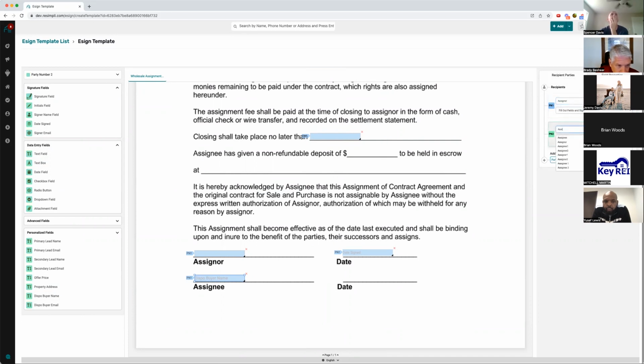And this would be assignee. Okay. So now, if you accidentally drop something that was supposed to be signed by somebody else, you could just click on that and then just do party number 2. So it'll change to that. And I am going to drop the date signed also.